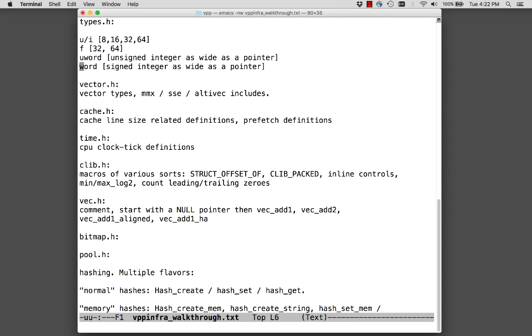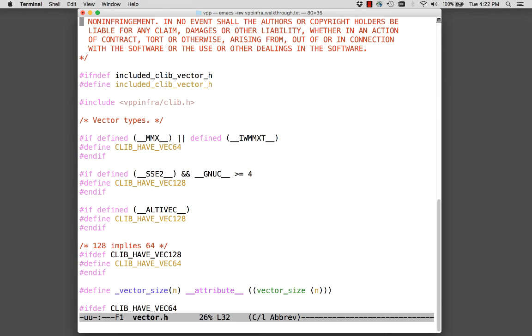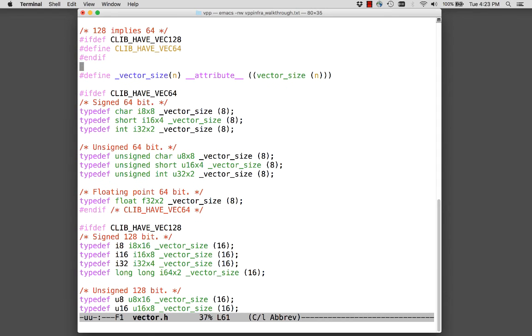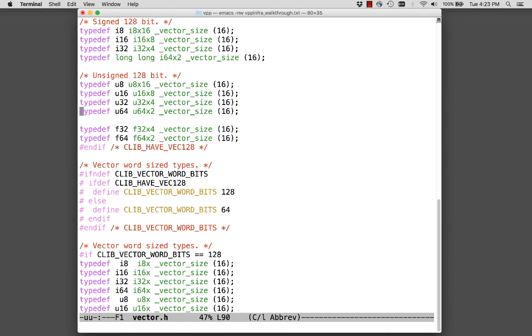Now if we look here again at my notes, vector.h, let's go look there. Also in vppinfra is an epic catalog of vector types where these are objects with attribute vector size sub n, where n is 8, 16, or at some point in the reasonably near future 32, you'd have to say.